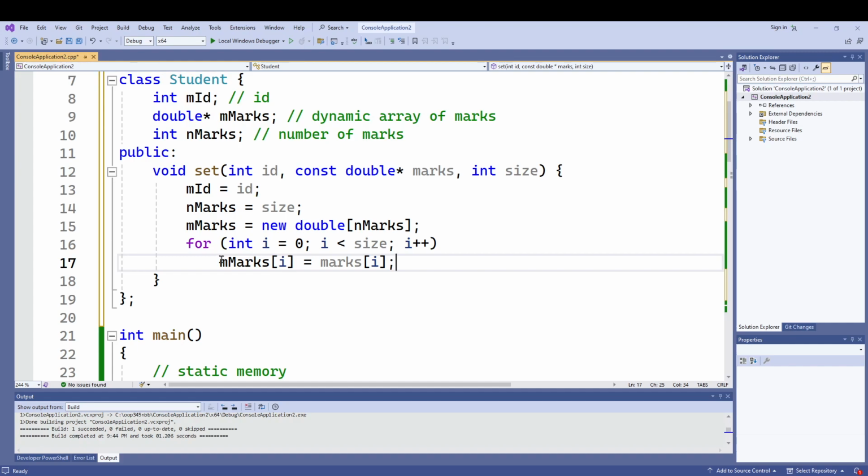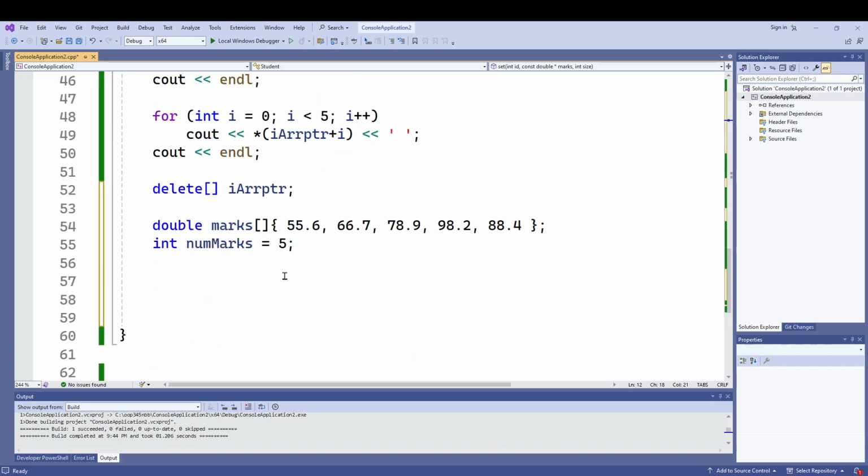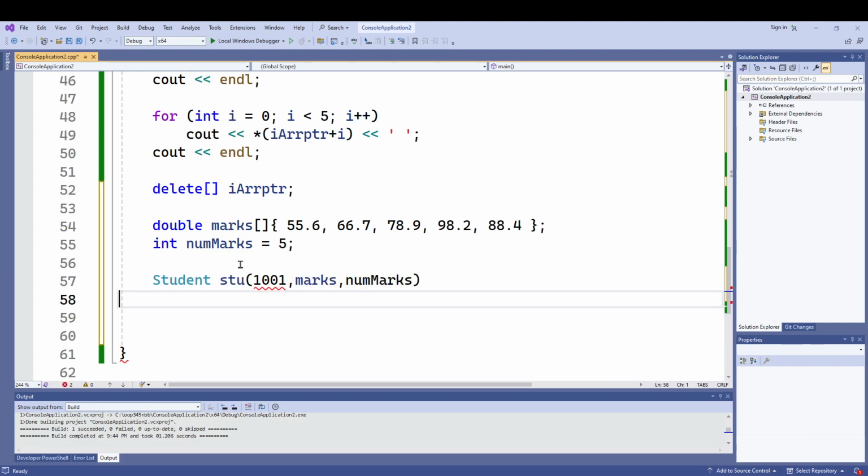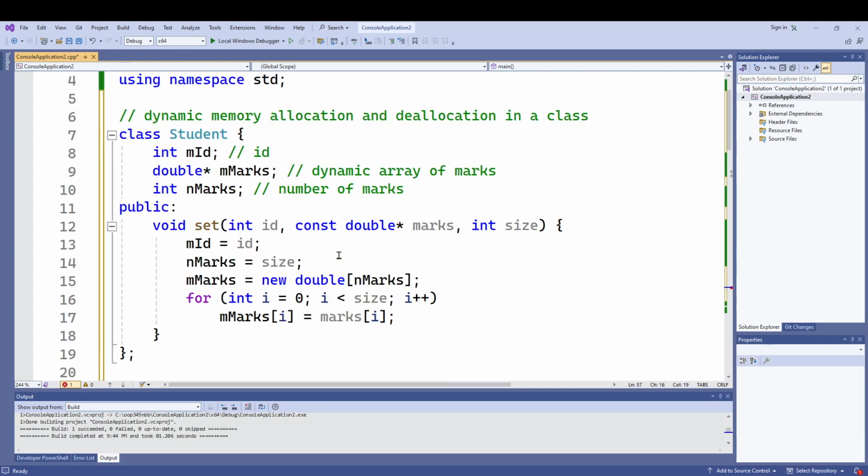Let me create a student object in the main function and then use this set function, right? So I want to create a student object, and I want to pass first ID. Let's suppose ID is 101 and marks followed by num marks, right? So looks like there is some issue here. It doesn't match the argument list. Let me go back and see the signature of the function.